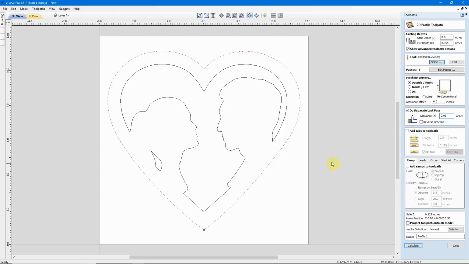If I were going to add tabs, now is when I would do so. I'm not going to add tabs for this demonstration. I'll show you why in just a second. I do want to ramp in my plunge. I want a smooth ramp over a distance of 1/2 inch. That's double the cutting diameter of my bit. And I want to call this the profile cutout.